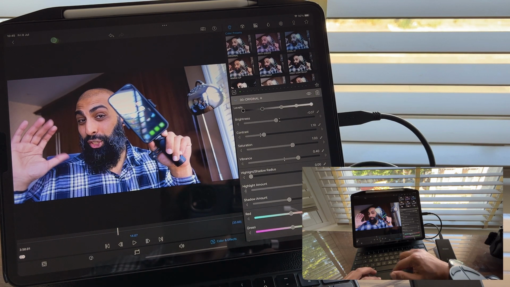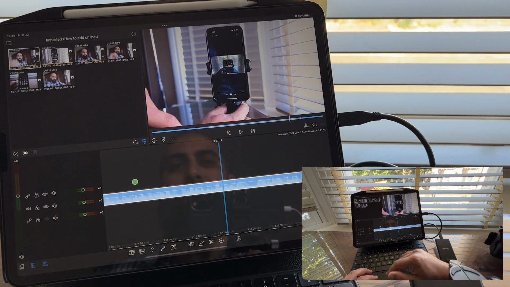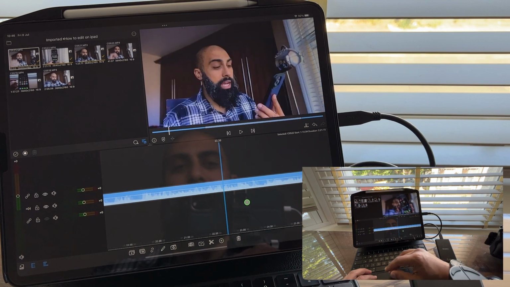Yeah, it's pretty good. I'm happy with that. Okay, so I've done my color adjustment. Now I'm just going to scroll through and see where I need to cut.